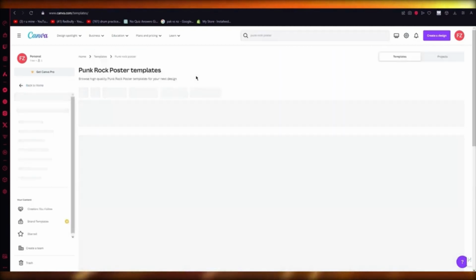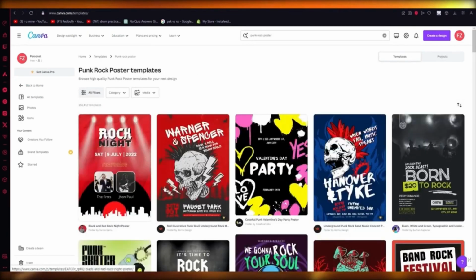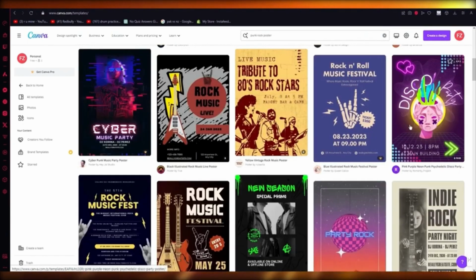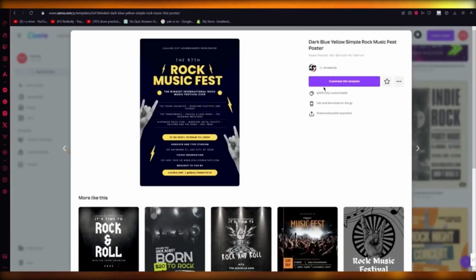I'm going to click on enter, and you're going to see that it's going to start giving you punk rock templates. Look at that. It gives you all these rock and punk rock things, which looks pretty incredible. So obviously, most of them will take the pro plan from you, but I'm going to go to this one free one and click on customize this template.